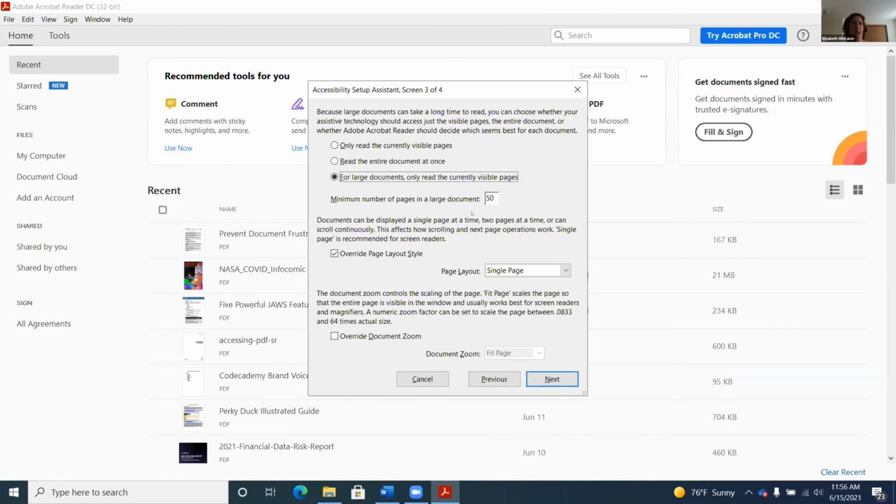Now, if you have large documents there, it'll know what it considers a large document. I'm not sure what the page cutoff is, but I've seen it do that for 50-page documents, things like that, where you read just the visible pages, and then there's a keyboard command you can press to go to the next page. I believe it's Control Page Down.